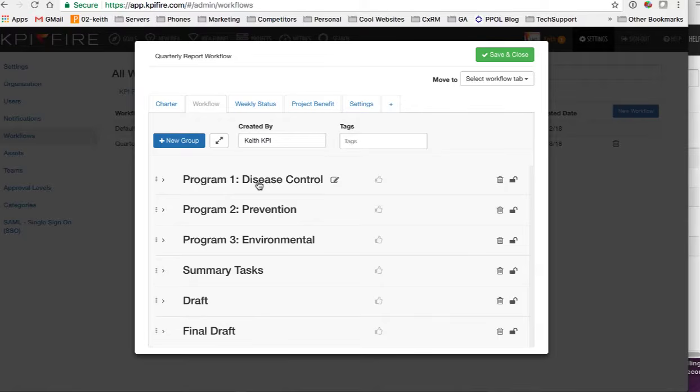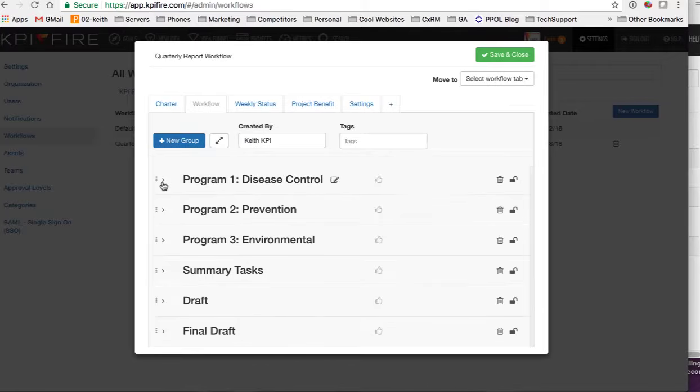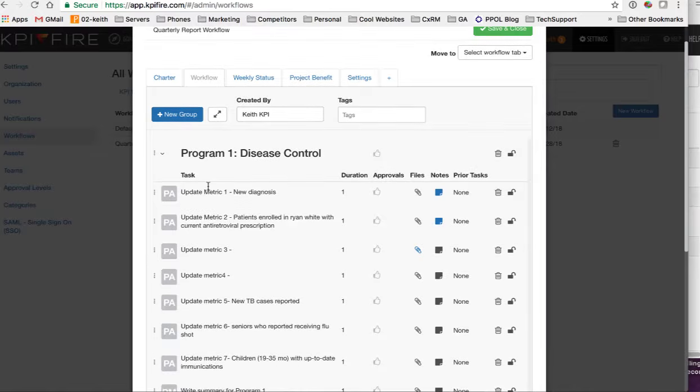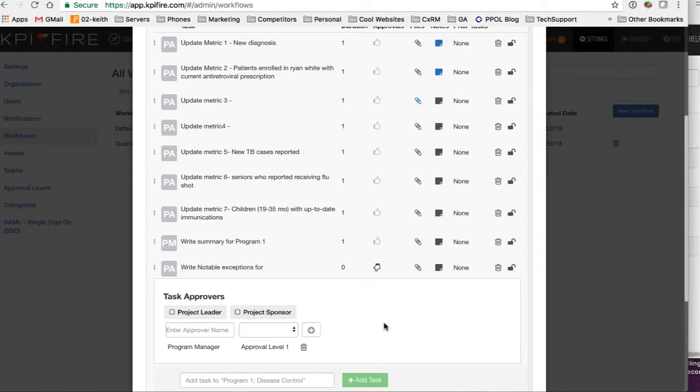We can also configure the task groups and the individual task lines for each area of our project. In this example, we've got a number of programs. Each one has a number of tasks, and we're pre-configuring all of the individual tasks that need to be created for this process. Notice the last step of this process requires an approval. In this case, we're assigning this approval to the program manager.